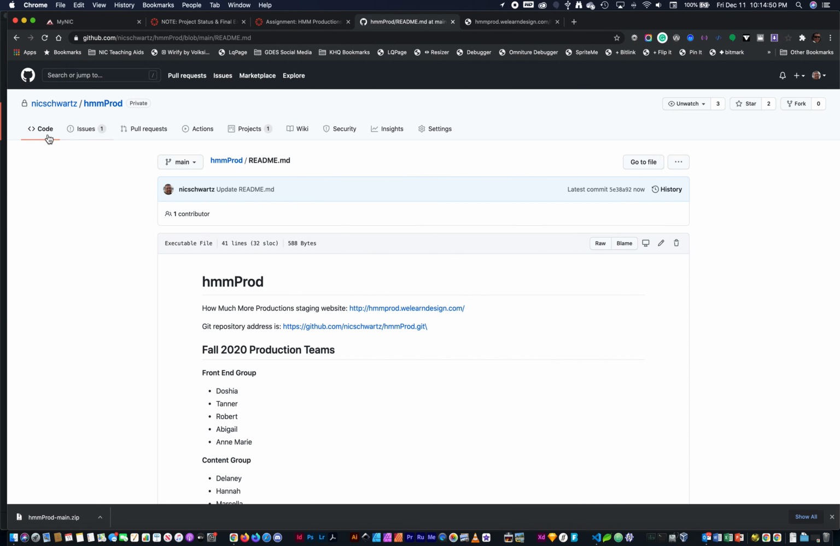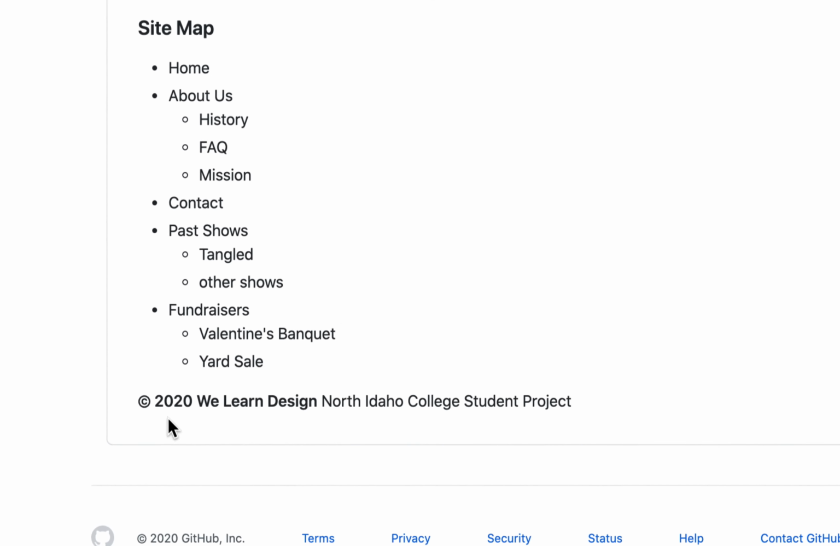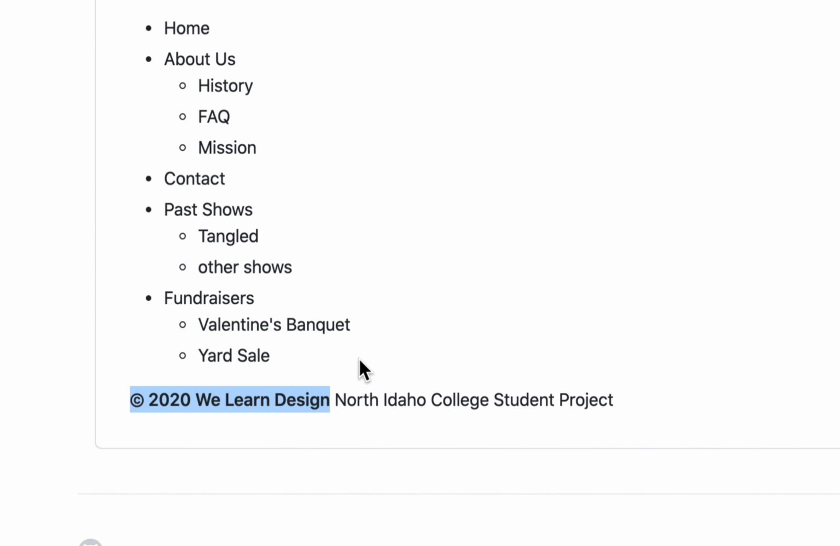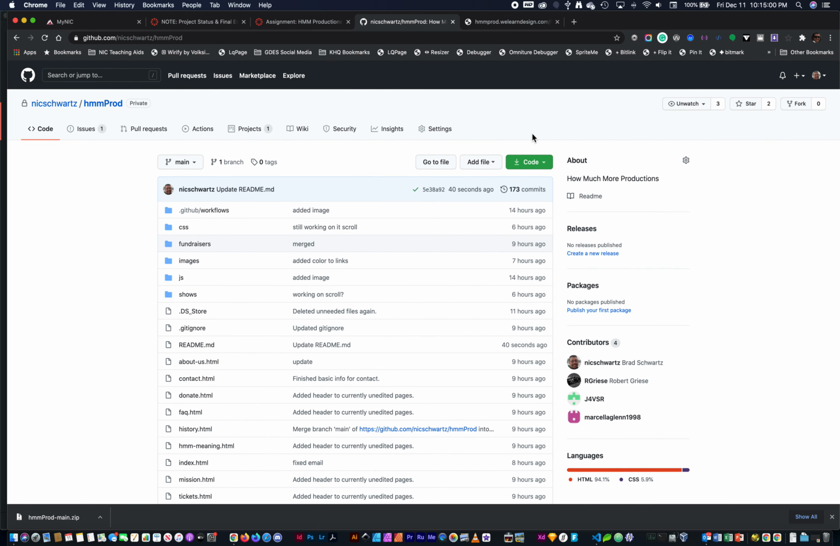And if I hit code again, you'll see, well, don't see the line break, but you see that in bold. So that kind of wraps up the process to just get going with this.